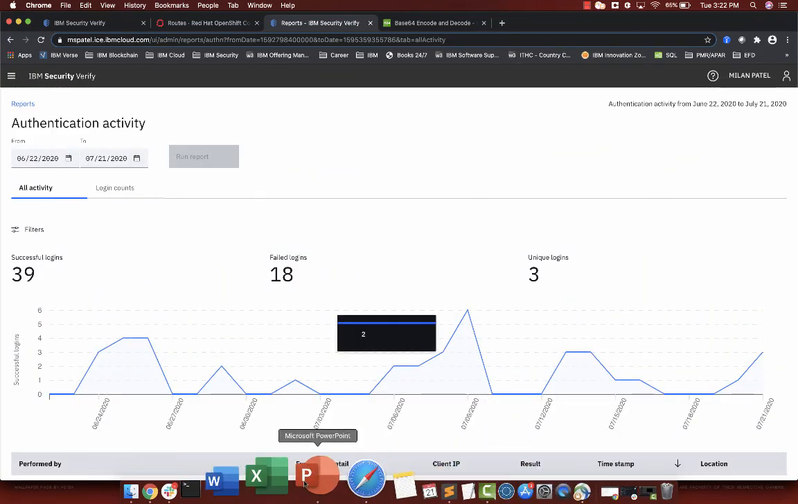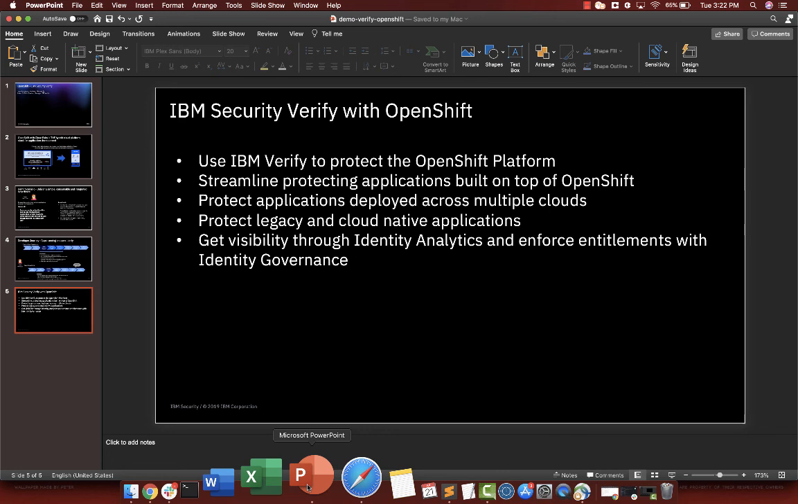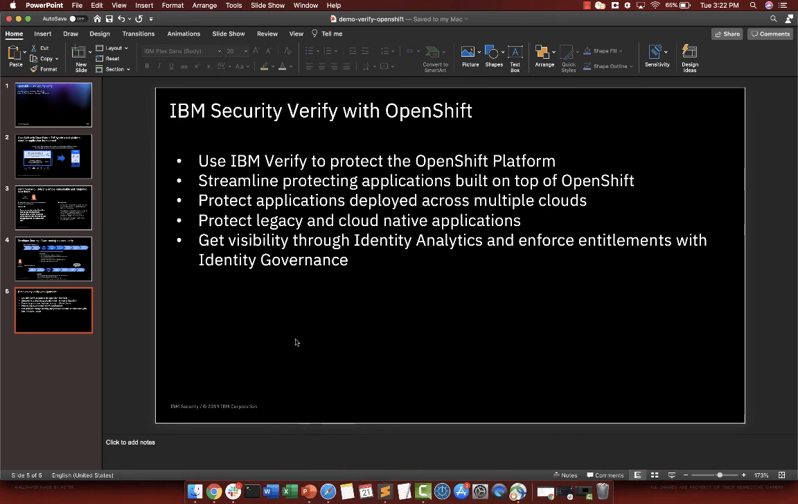So with that, IBM Security Verify, you can get started with a free trial. It can be used to protect all sorts of applications, and with some of the capabilities and experiences that we've developed, we've made it optimized to run with OpenShift and other cloud packs associated with building hybrid cloud applications.